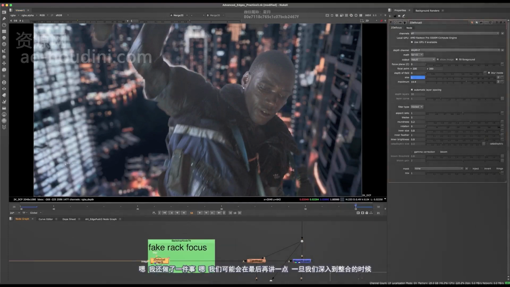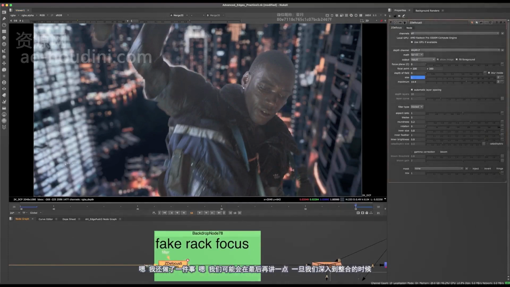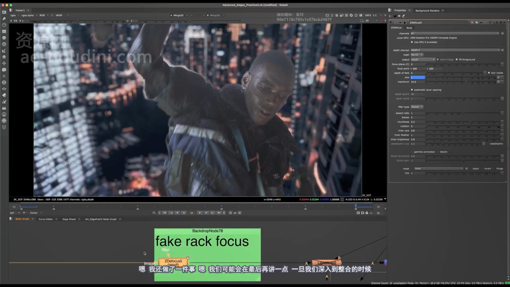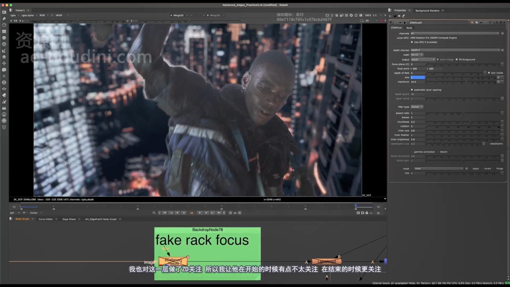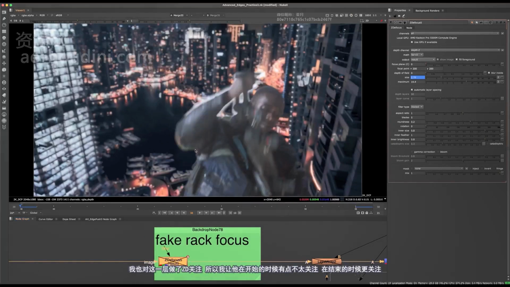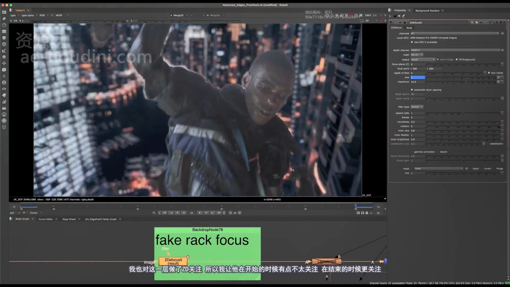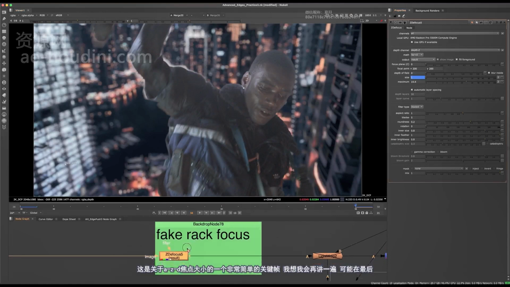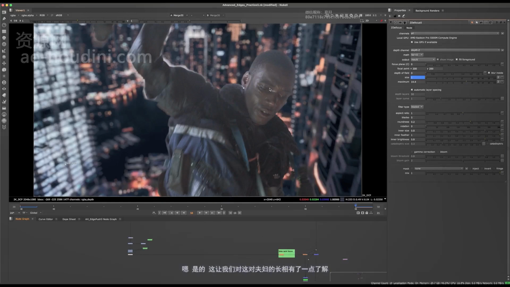One thing I also did, and we'll go over this a little bit at the end once we get more into the integration, is the ZD focus on this layer as well. I had him a little more out of focus at the start and more in focus at the end. That's just a really simple keyframe on the size of a ZD focus. But I'll go over this again at the end.